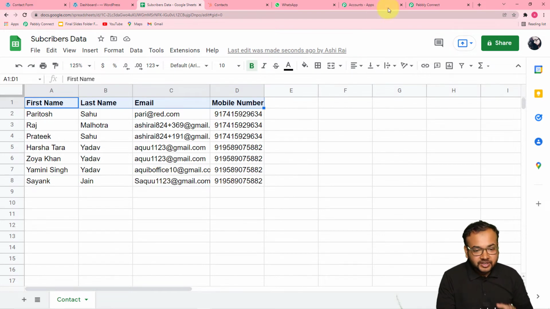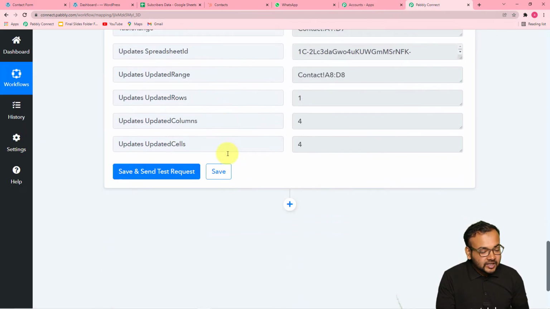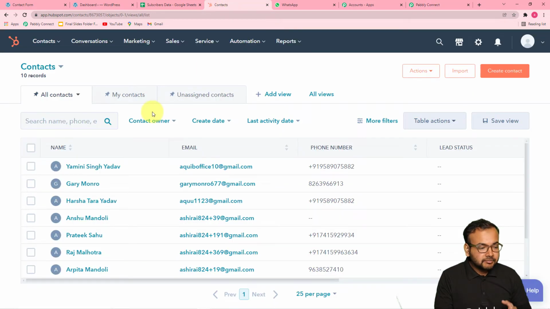Okay, so connection is working properly. Now what we want, after adding the details of the subscriber in the spreadsheet, is to also add this subscriber as a contact in my CRM application or any email marketing application. I have taken the example of HubSpot here. So I'm going to add this contact in my HubSpot application in this list of contacts.